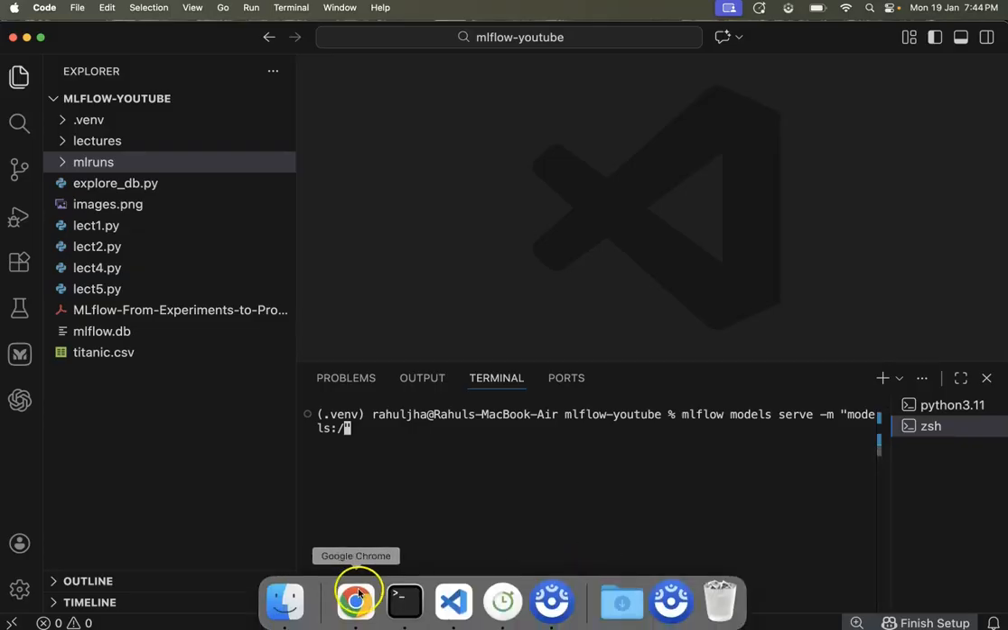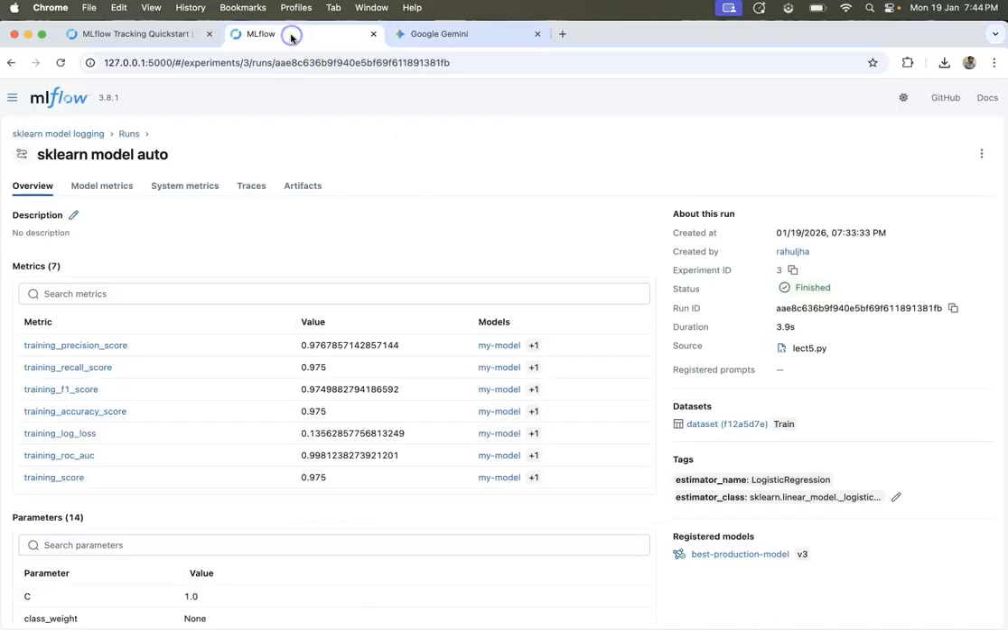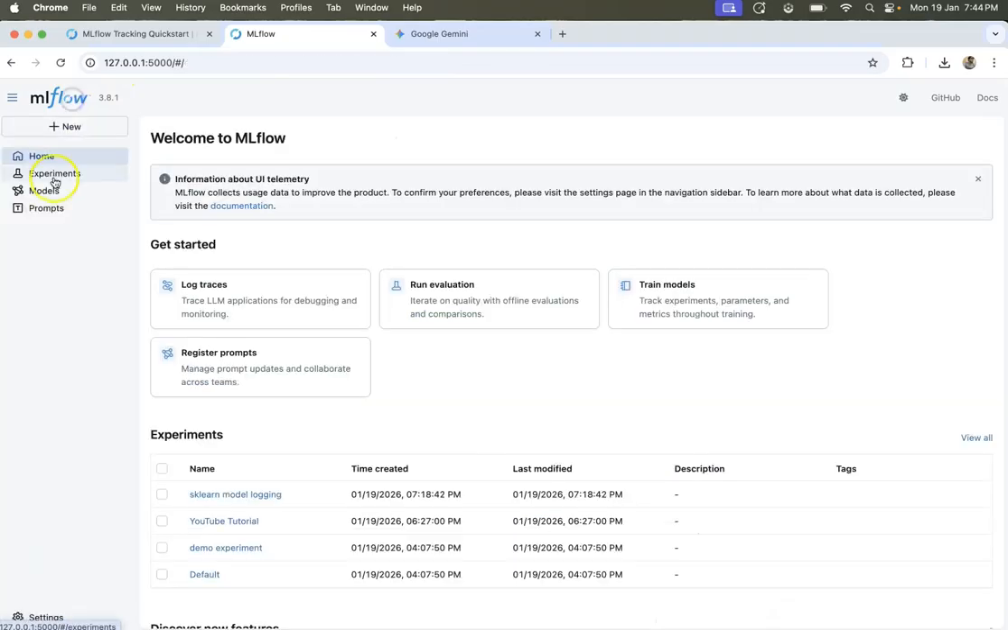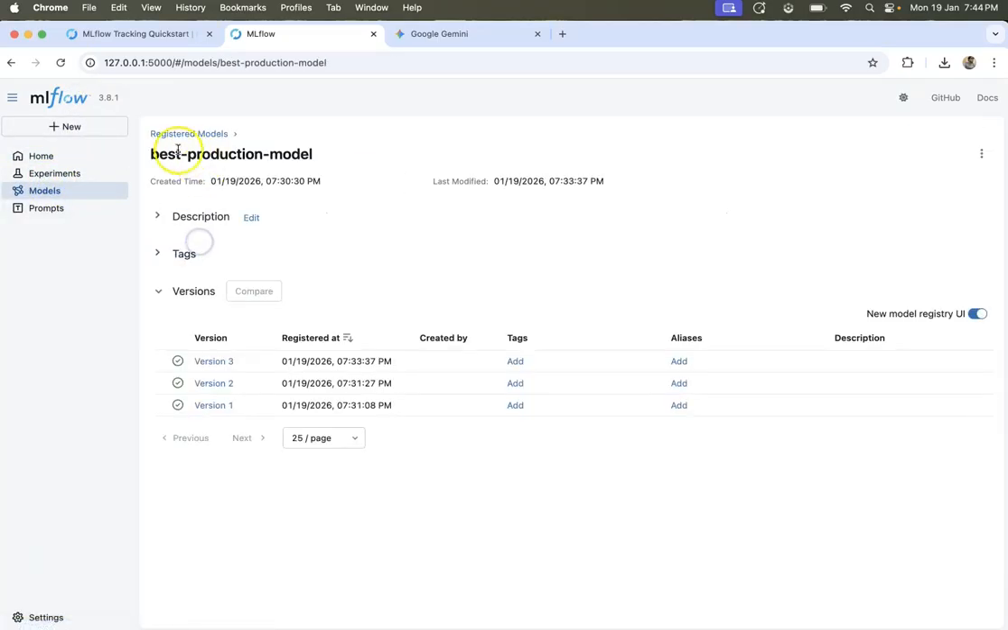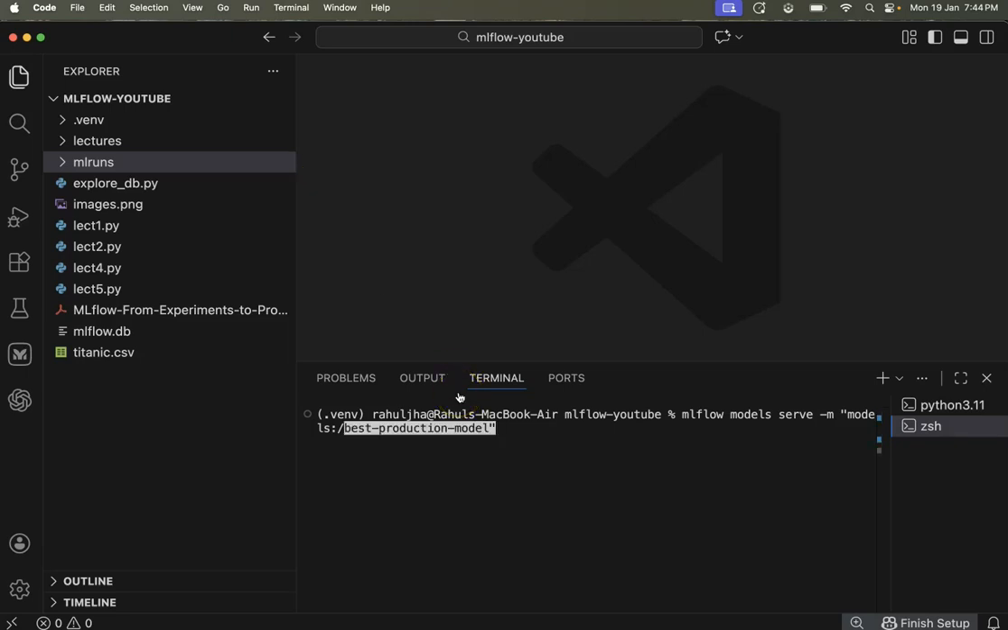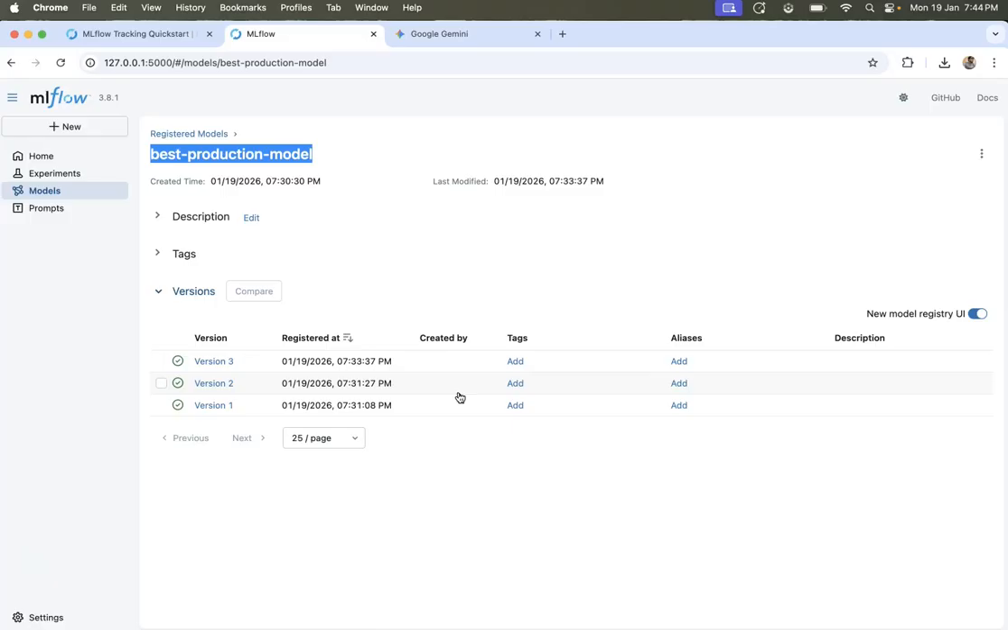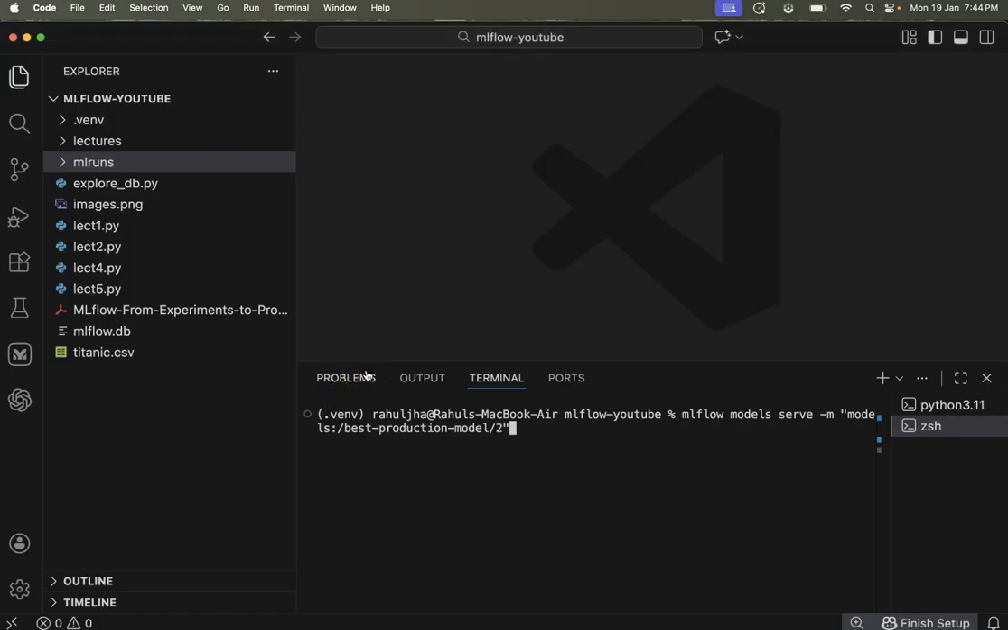Let's go to the registry and grab the model's name. So best production model, let's grab this and paste it here. And we also need to specify the version. So let's use the second version. After that, we need to use the port. Port, we can use anything. Let's use some random port. I don't know how I came up with this number, but yeah.